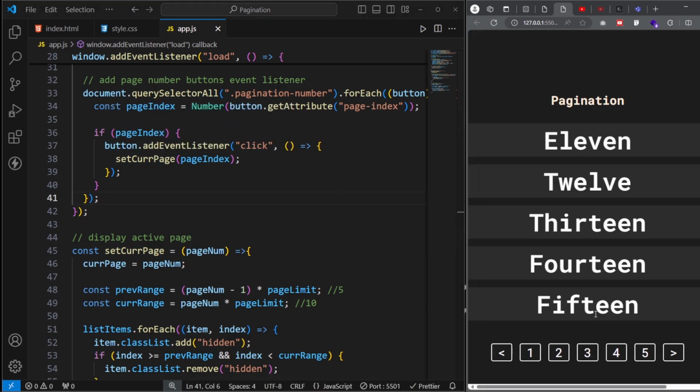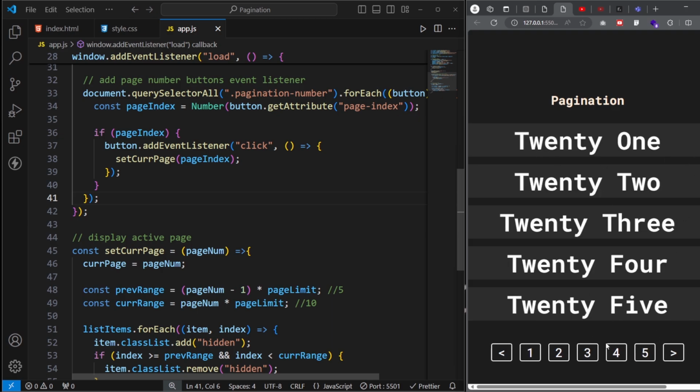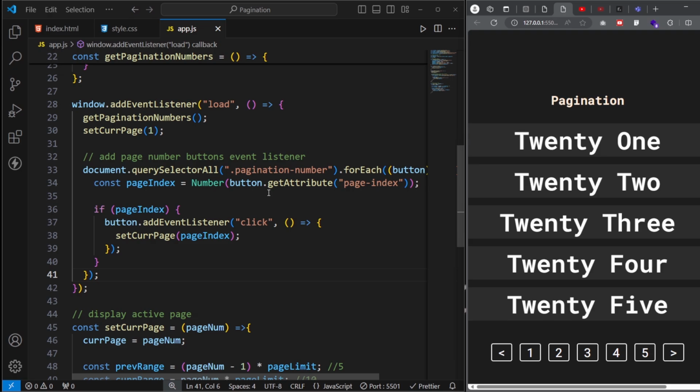Now, for each button we add an event listener, so that when we click a button, the setCurrentPage function is called with the value of pageIndex, the current page index. So when we click, 16 to 20 will be visible, then 21 to 25 will be visible. So we have added the event listening functionality.